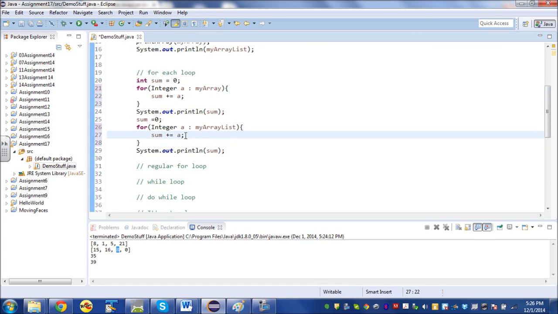What if I want to remove anything that's bigger than, say, 10? I cannot do that in a for each loop. I could write code that says if A is greater than 10, my array list dot remove A. And it'll compile, and it'll run, but it'll probably crash.